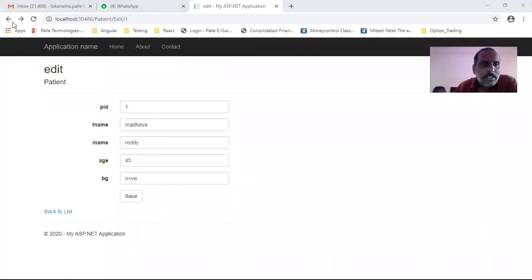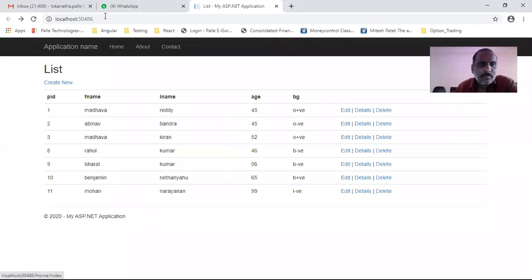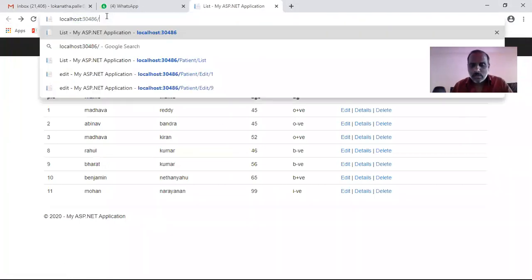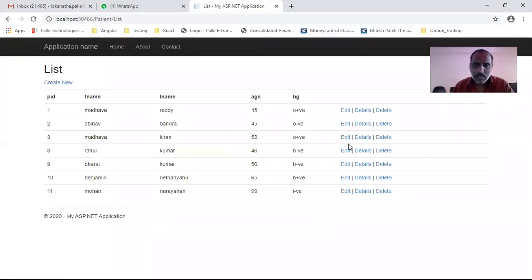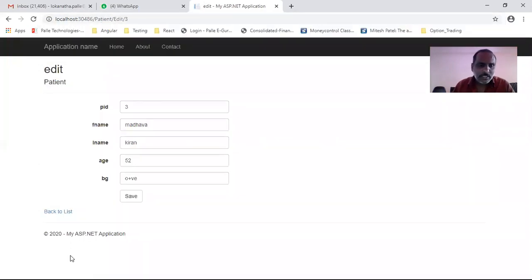What is the URL for the patient list? It must be patient and then list. But when the user clicks on this back to list, they will be going to patient/index. You observe the URL present at the bottom left-hand side. It is showing localhost:30486/patient/index, but it must point to patient/list. How can I do it?